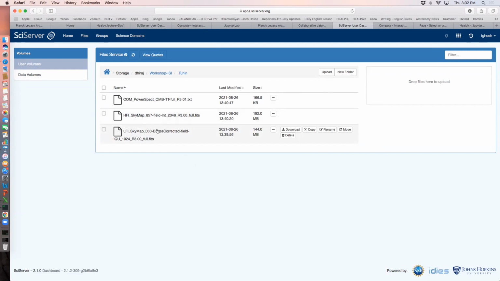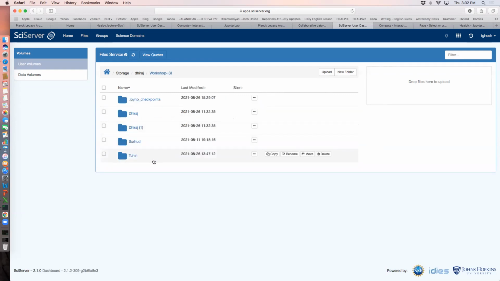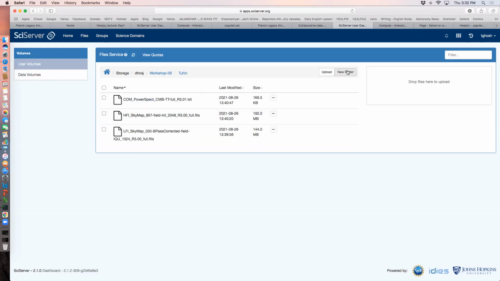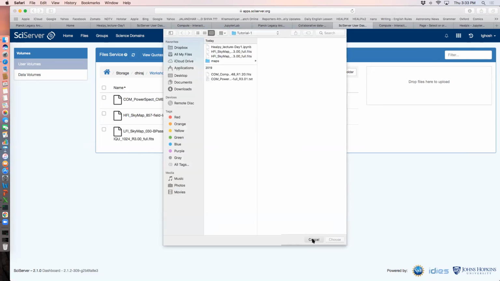I can't see this workshop ISI thing. I only see the persistent and scratch folders. Okay, so maybe you are not added to the group. First you have to accept the invitation. Otherwise, what you can do is, for our purpose, we need only one map. So you can download the map, and like what I do, you can upload it here in your directory.